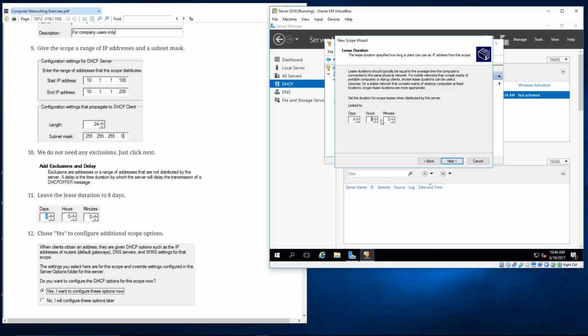Other organizations, maybe 4 hours, 8 hours might be a better choice if a lot of people are coming in and out. If you're running a Subway restaurant and you're setting up DHCP on your wireless router, you don't want to give somebody an 8-day lease on an IP address. It's going to be more like an hour or 2 hours. But for here, 8 days is fine.